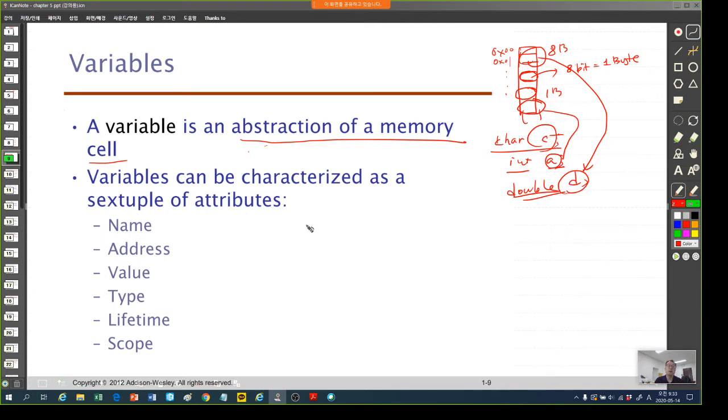So usually the variable can be characterized by six attributes. First is the name, which we already discussed. The second is the address. And the third is value, type, lifetime, and scope.